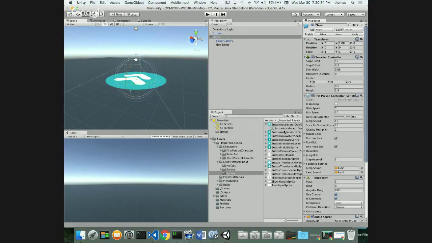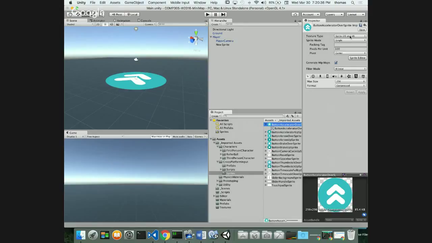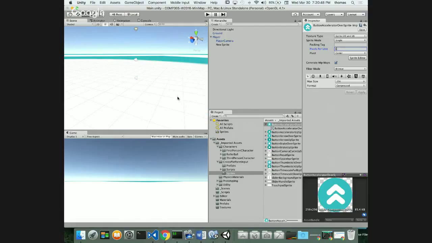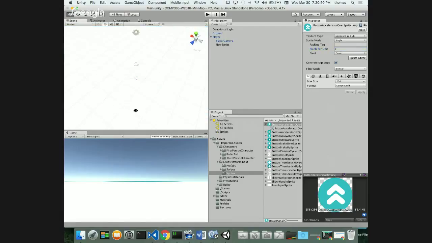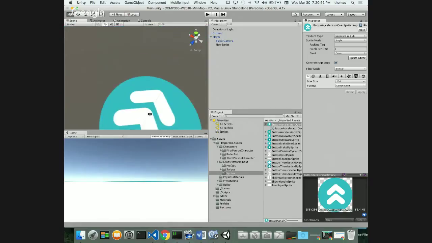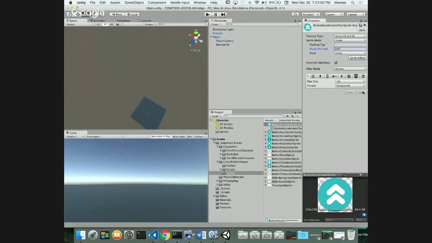Now again, if I look at the actual sprite that I used, and if I look on this side, remember the pixels per unit thing? Right now it's 100 pixels per unit. It's pretty darn big. I could change this. If I go to 1, one pixel per unit, and I click apply, well then it's massive. It becomes huge, like the size of my whole thing. So we don't want that. Let's make it 200 and press apply.